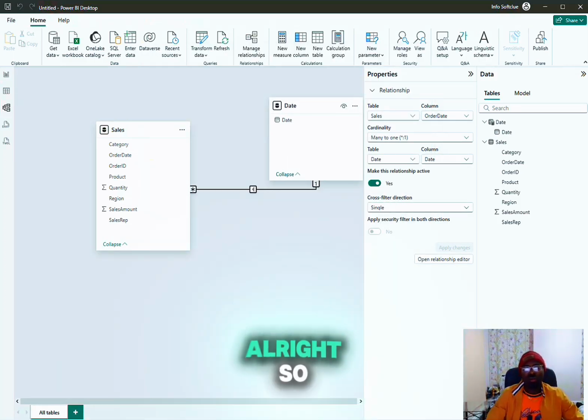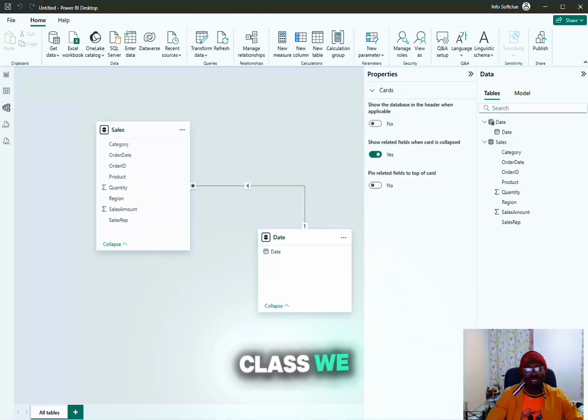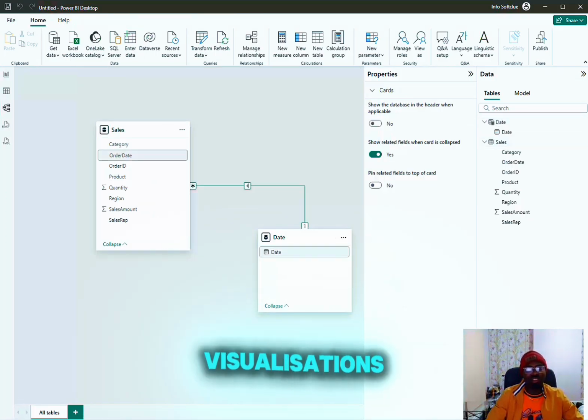All right. So having done a relationship between the date table and the sales, next class we will continue with visualizations. Thank you.